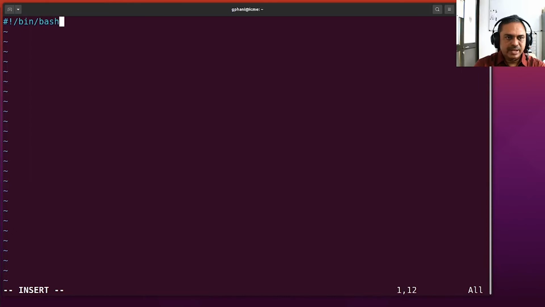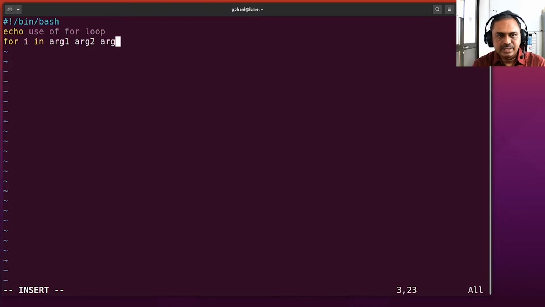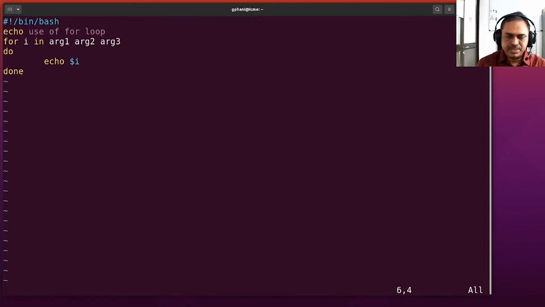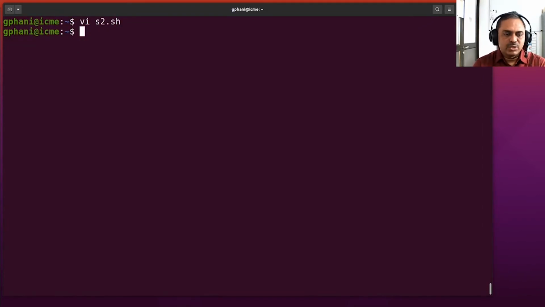So #!/bin/bash, and here is where I would like to simply try to use a for loop. So echo "use of for loop", and what I would do is for i in, then I need to give a list. So we can say arg1, arg2, arg3, then do echo $i, done. So this is a very simple kind of script. So let us just try this out.